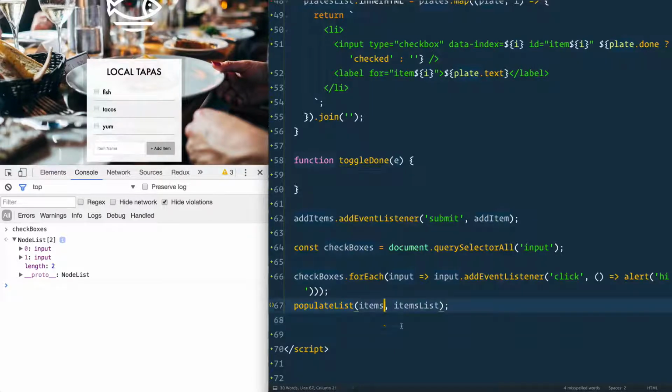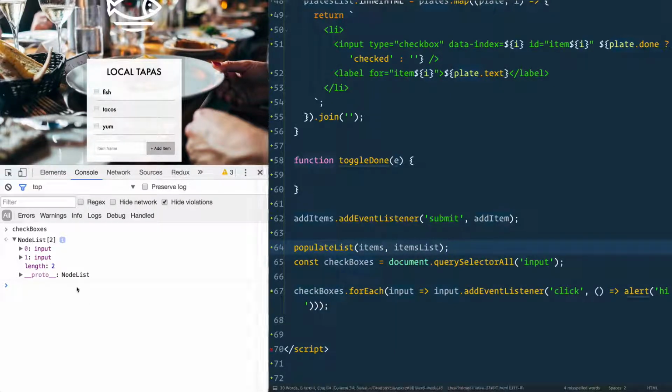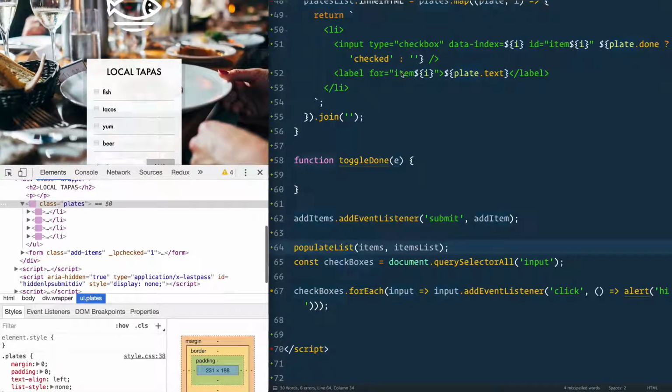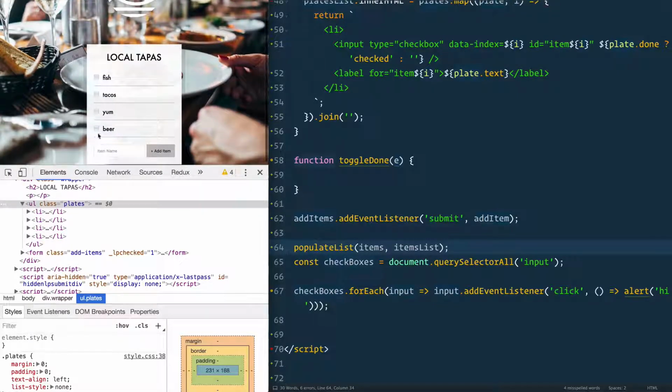So you might think, okay, that's fine. Let's populate the list first. And let's take a look at our checkboxes array. Okay, look at, there's more. There they are. Now if I click on one of these, okay, now it's working. But what happens if I add an additional item like beer? Hello. It adds it. Okay, good. Now I'm going to click on this checkbox. It doesn't work. Does yum still work? No. None of these work now.